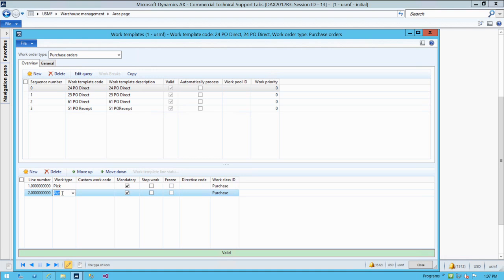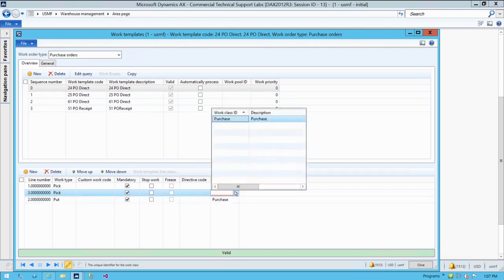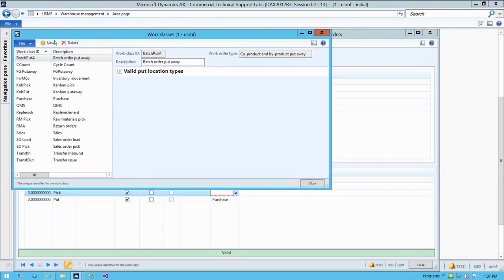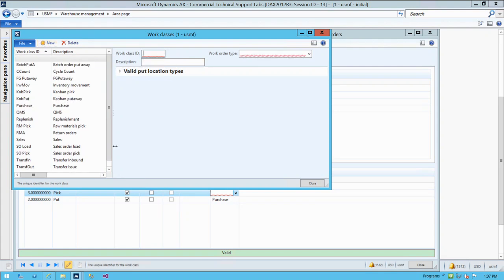If I wanted to, I could add additional steps here. I could say, well, once I've put it down the first time, maybe I need to pick it up again. Okay? So I'm going to pick it up using a different work class ID. Now, in this case, I only have one work class ID, so I would have to create a new one. And it's pretty simple to create one of these. I just say what the work order type, in this case, purchase order. I give it a name.